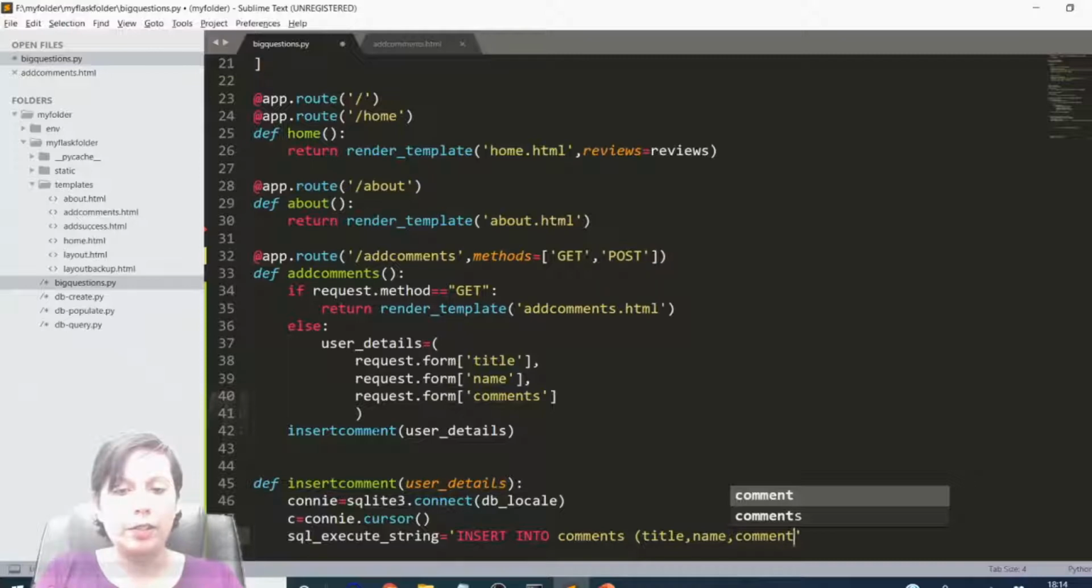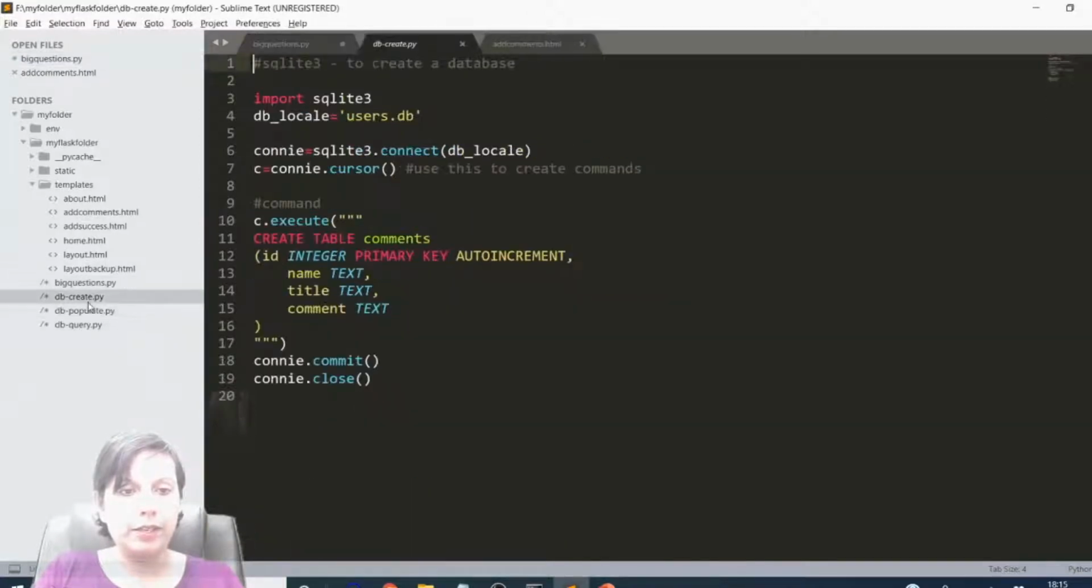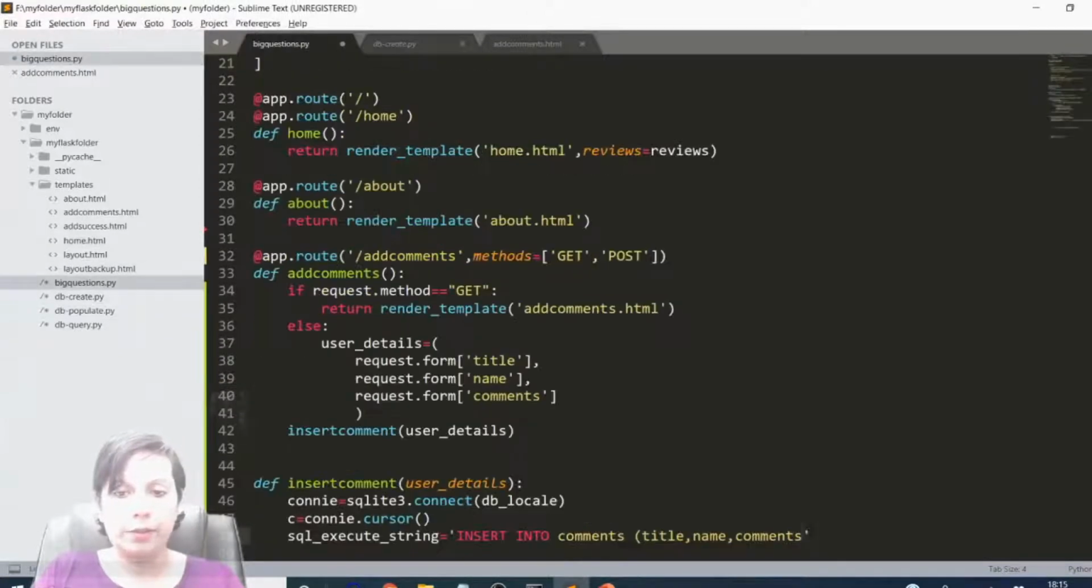Was it comment or comments? I'm going to get some sort of error here. So let's just take a minute to go back to the create. You can see it's comment. Great. Okay, so comment. Title, name, and comment. And the usual syntax, you have values. But this time, I'm not going to actually put in the values. I'm going to put in placeholders by using these question marks. Okay, and at the end, I do that with a single speech mark and semicolon.